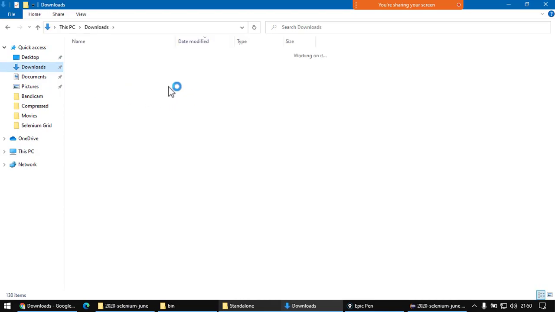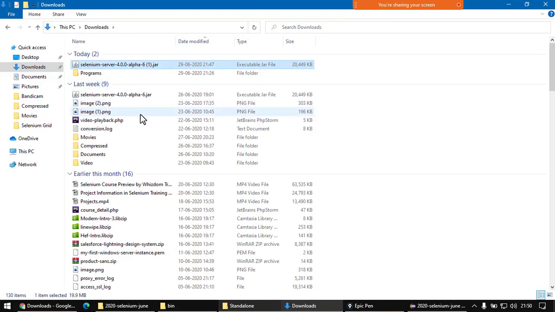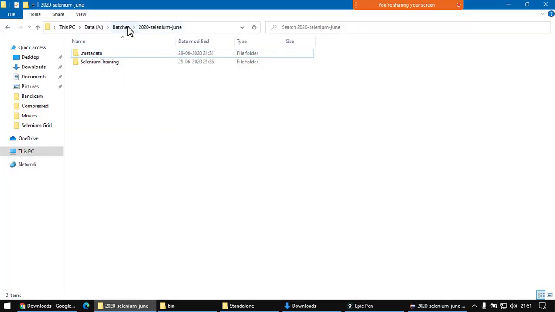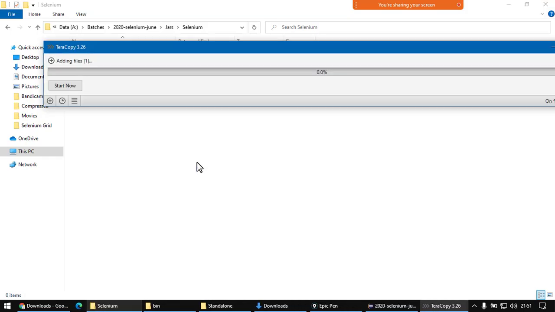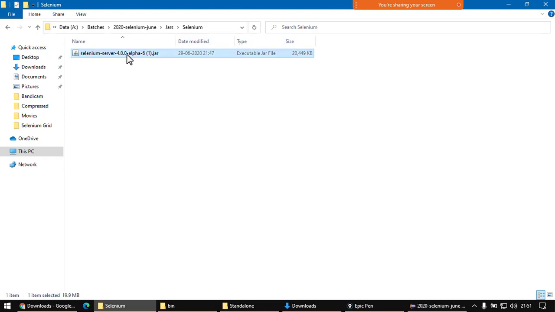And if we go to the downloads, I just downloaded it right now. So it would be here, right? What I'll do is I'll keep it in a directory where we would be able to use it. So this is my workspace directory, A batches Selenium 2020 Selenium June. I'll create a folder over here named as jars, right? And I'll create a new folder here inside it, Selenium. And in this folder, I would be keeping this file, right? So the file is here that we would want to use, right? And this is the file that you would be downloading as well, right?